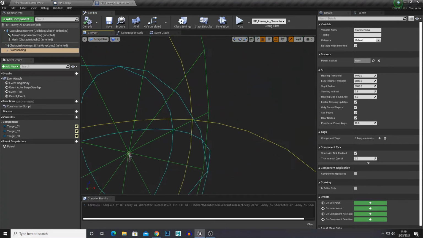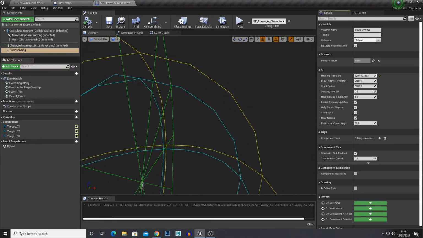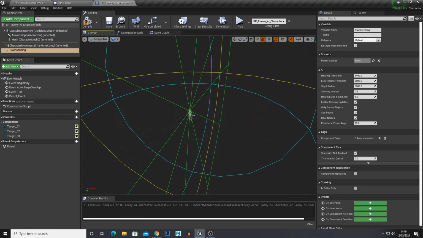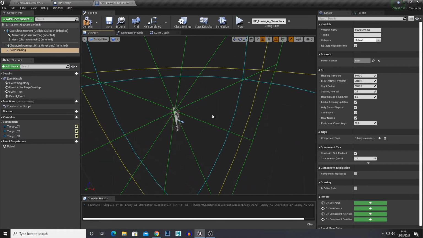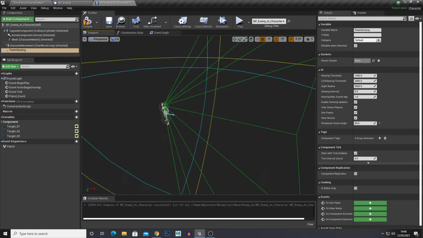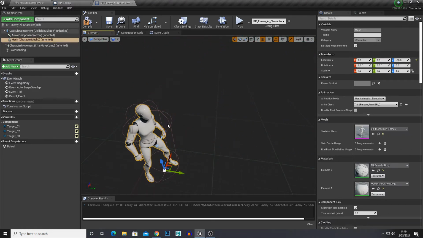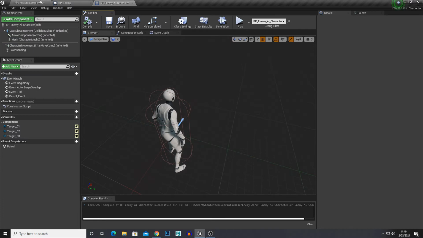So the different colours for the volumes designate different things like hearing threshold, sight threshold, etc. The only thing I'm going to change for now is the peripheral vision, because I think 90 is a bit too much. So I'm going to lower this down to something like 55. And that's how the character can see. And as you can see, our mesh is actually facing the wrong way. So I'm just going to rotate it 90 degrees. So compile and save that.